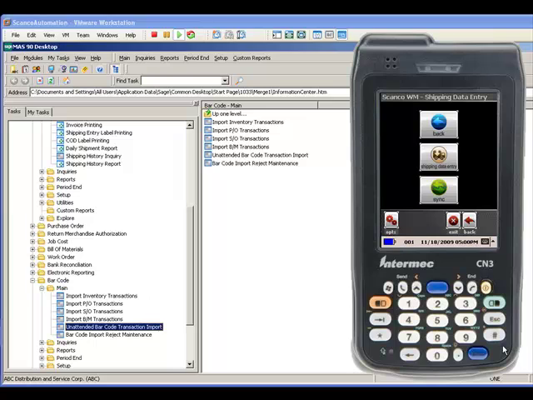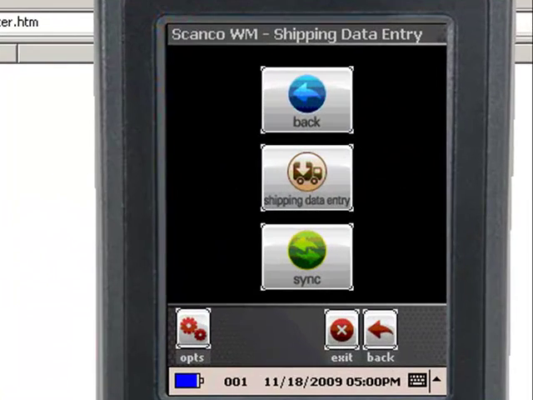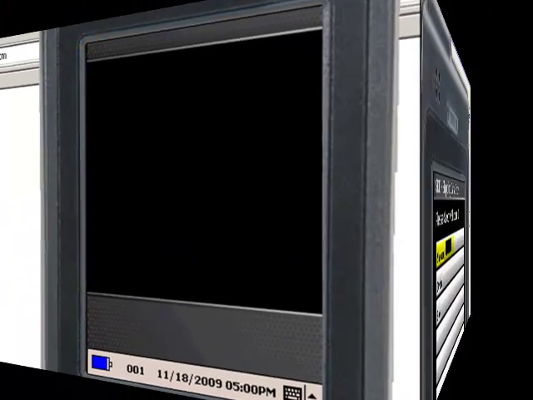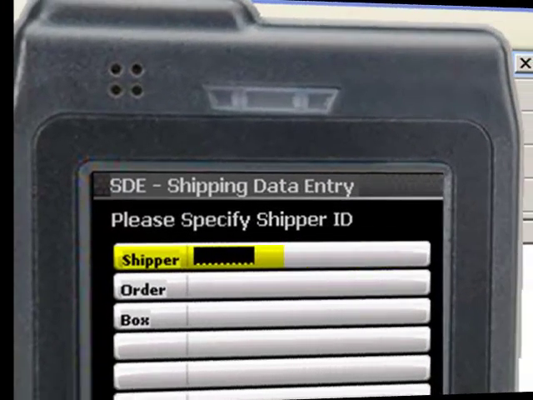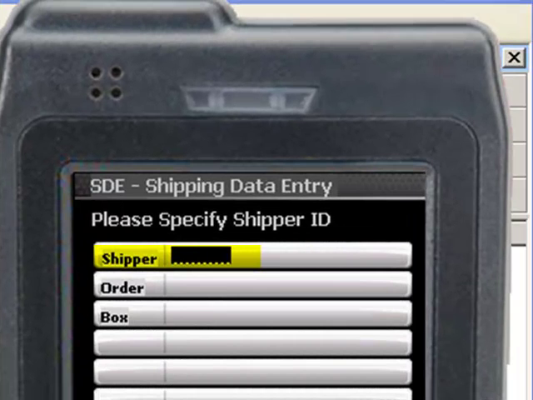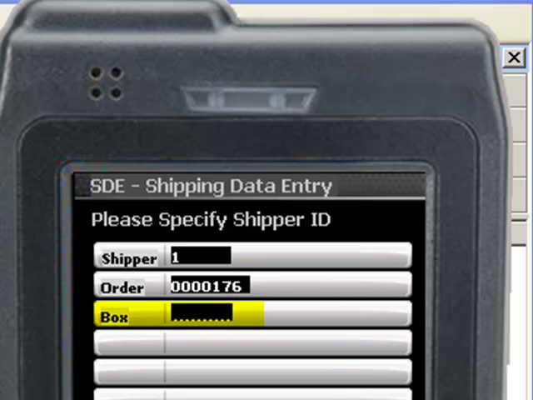To begin a shipment, the handheld user selects the shipping data entry icon. To begin the shipment, the handheld user first selects their shipper ID that's been previously set up within Mass90's standard shipping data entry. They next will scan the sales order number from a barcoded sales order and then enter the box number that they'll be packing. This is the first box I'll be packing, so I'm going to enter box number 1 and press enter.